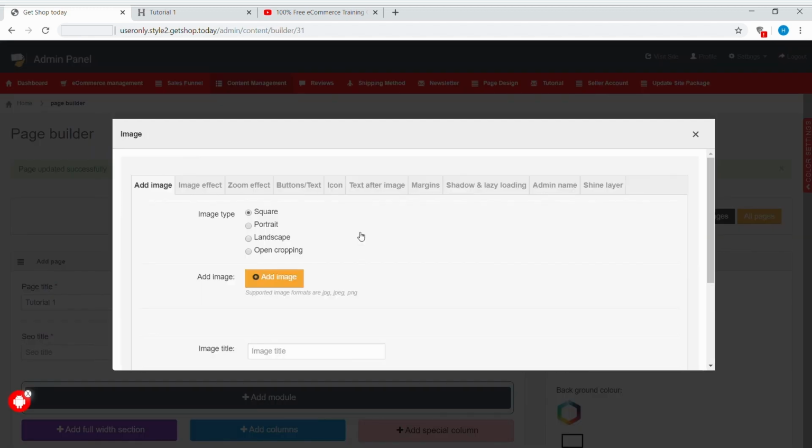Now when you go to the Image Module, please carefully see this option called Image Type. Image Type gives you options to add a square image or a portrait image or a landscape image. Or you can choose the option called Open Cropping, so that you can freely crop your image the way that you want. So in this example, I'm choosing landscape image.